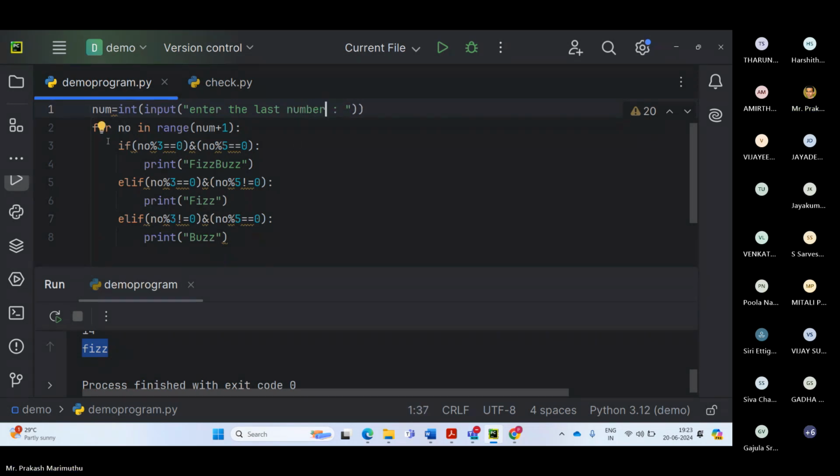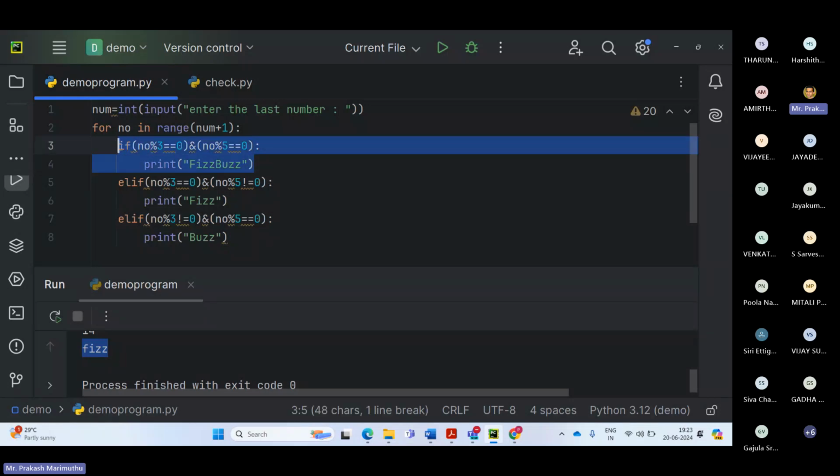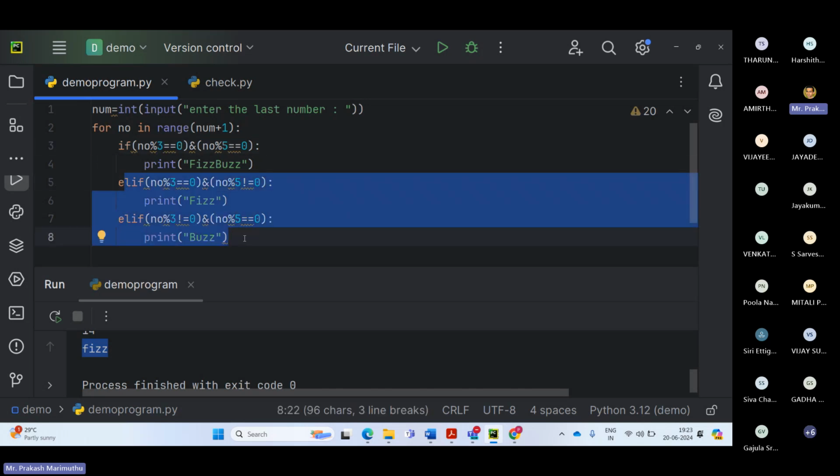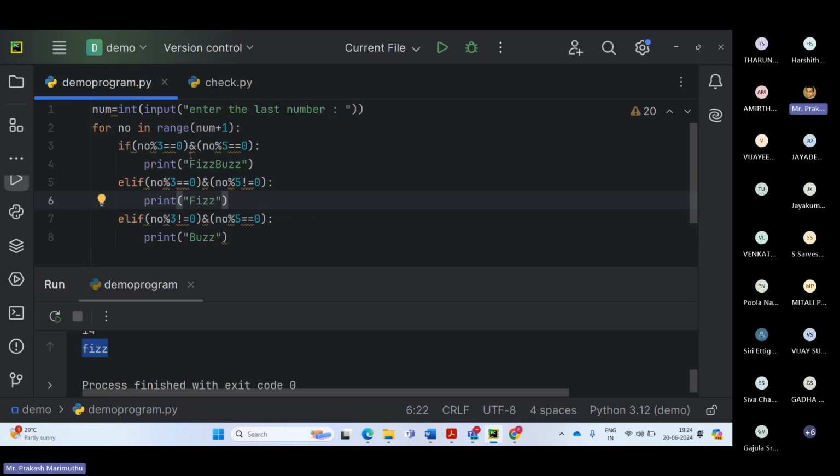Then for number in range, you have to put plus 1 so that the last number is also included. In this problem, you have to check for both the conditions. If it is divisible by 3 and 5, this should be the first one. Because if you take 15 and just check if the number is divisible by 3, it will execute that and all this code will not be executed. So first you check for both.